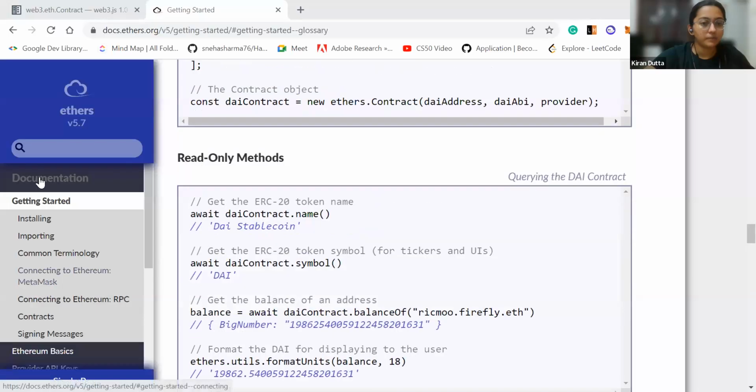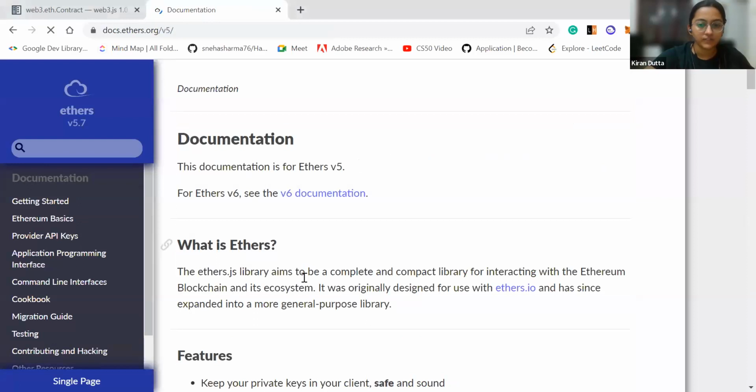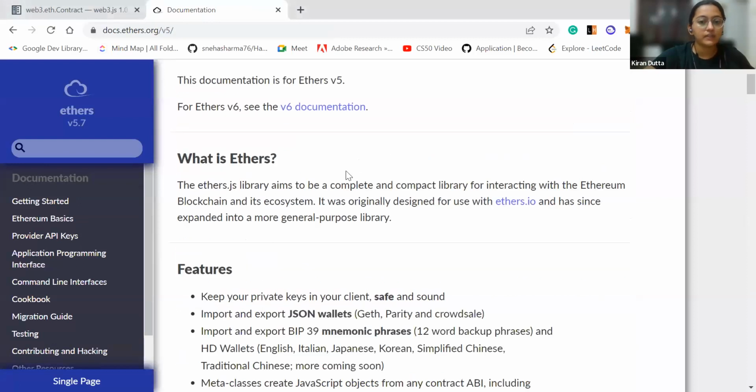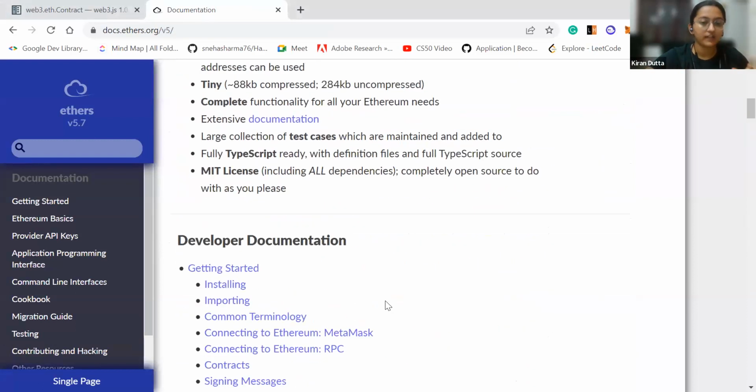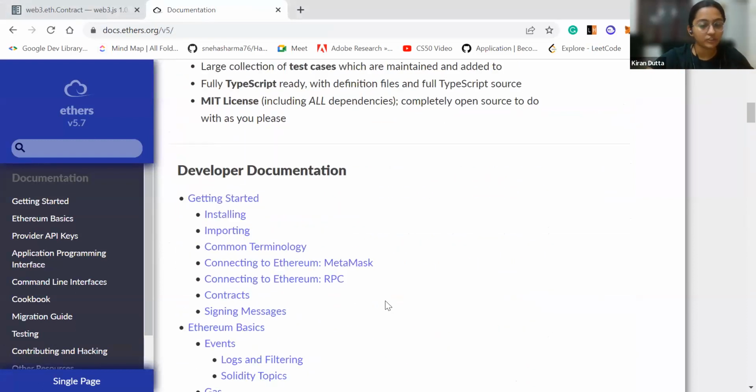Okay, so if you look into this, that is a .js file, right? The major documentation comes here where they're saying that they're making a complete and compact library for just interacting with the Ethereum blockchain and its ecosystem, right? So Ethers itself is telling you that it is only going to interact with the Ethereum blockchain or Ethereum compatible blockchain, right? So there's a way of installing, importing.